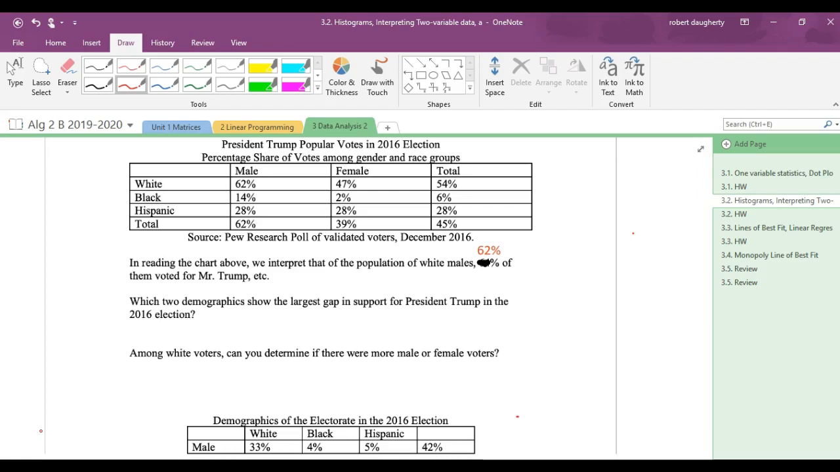Okay, so this says the percentage share of votes among gender and race groups. Okay, so it says among white males, 62% of those voted for President Trump in 2016. White females, 47% voted for him. Now, what this chart does, a lot of them, when you see on the SAT, are going to total these things out, but you see that 62 and 47 don't add to 54, okay? So this one doesn't total up. But what this says is, of the white vote, 54% of whites voted for Trump.